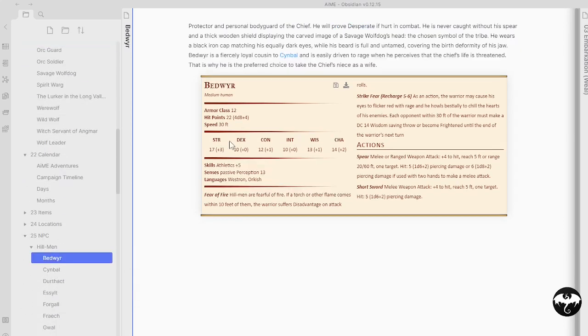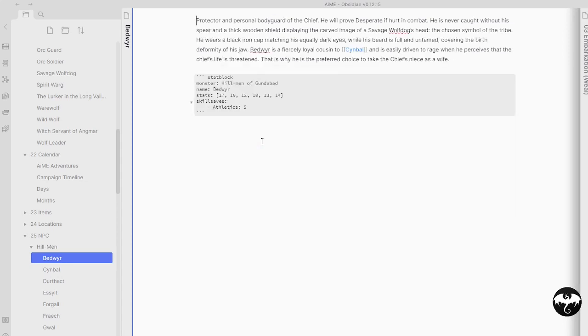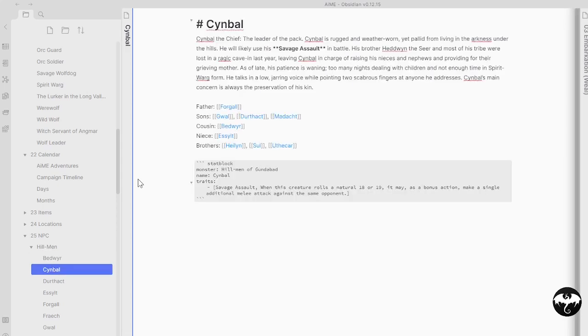You can see I've got Bedwear, and Bedwear has got all the stats, but you may notice that his strength is different. If I look at his stat block, because I've already created him, I just have to put monster Helmet of Gundabad. It will bring all his stats in, but I can specify here what's different from those stats. So in this case, his name's different, his stats are different, and his skill save's different. If I look at symbol, all that's different with symbol is his name and his traits. Otherwise, the rest of his traits are as a Helmet.